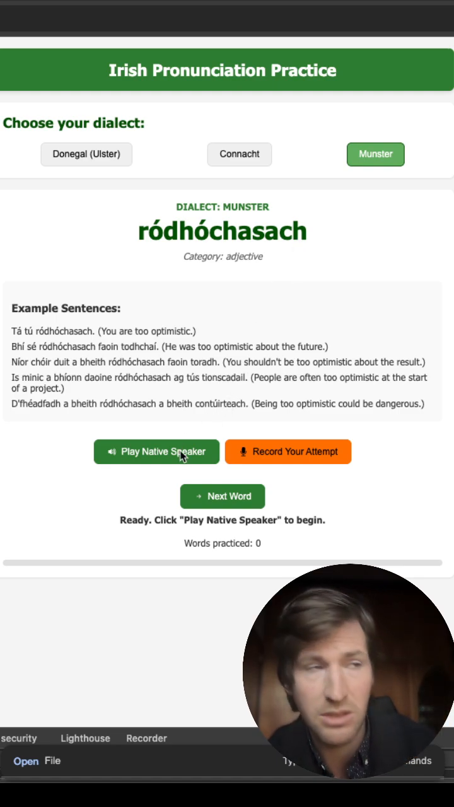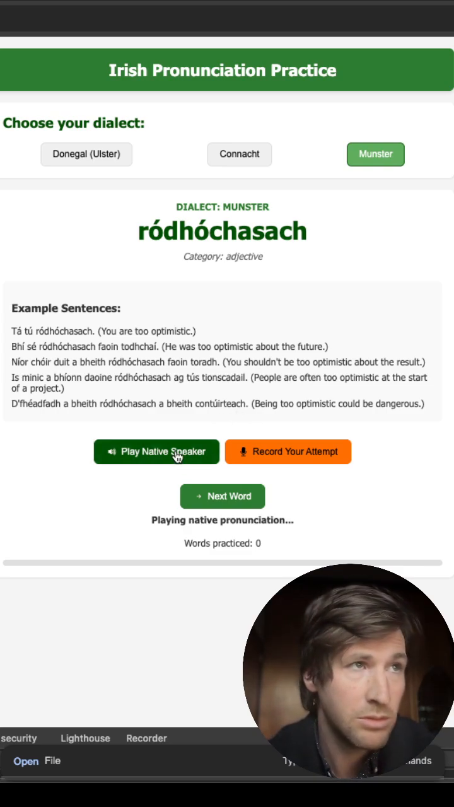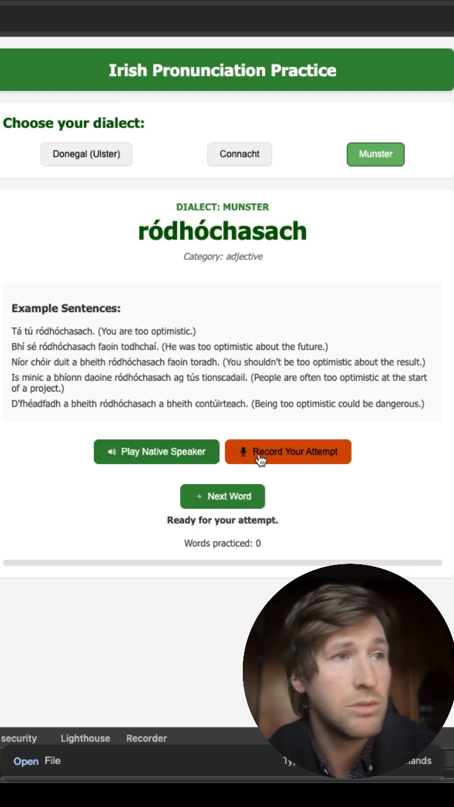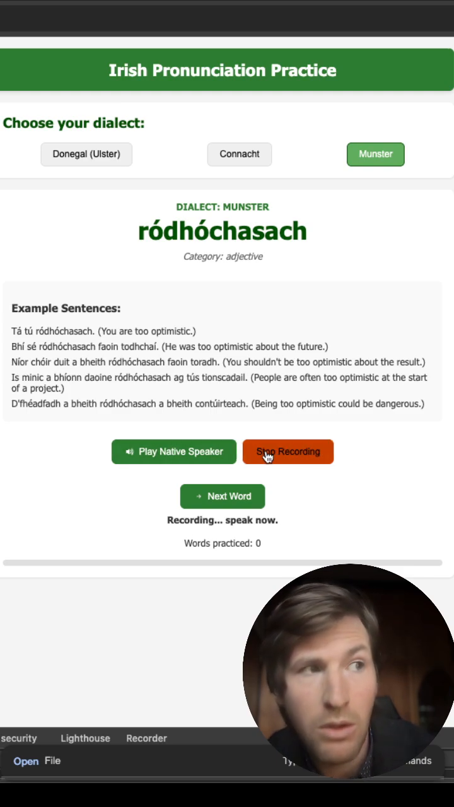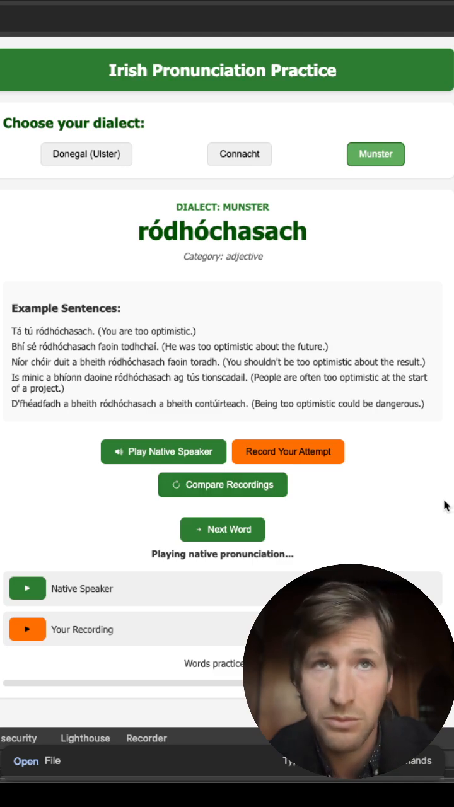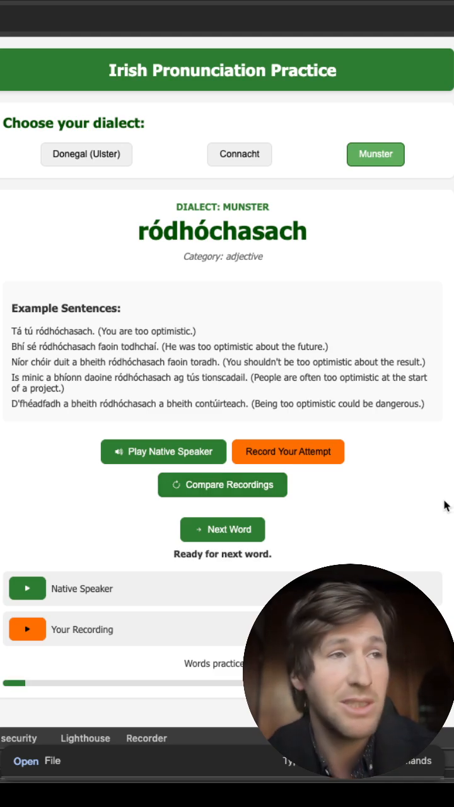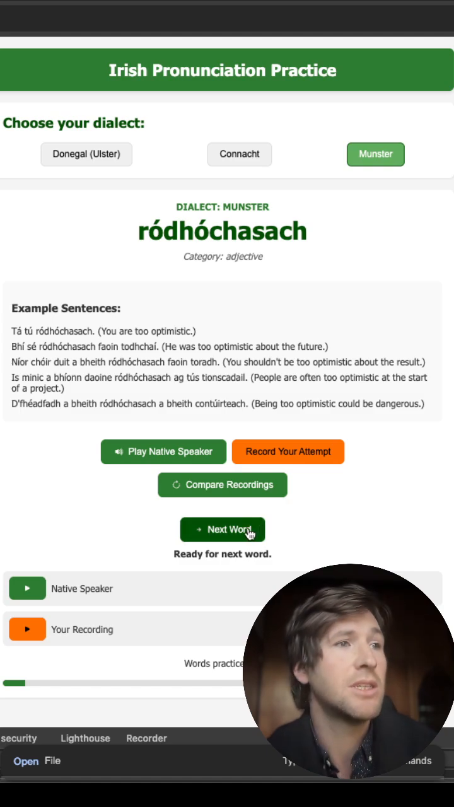So here's how it would work. You would click play the native speaker recording. Then you would try your own. And then you can listen to them back. Need some work. Then you go on to the next one.